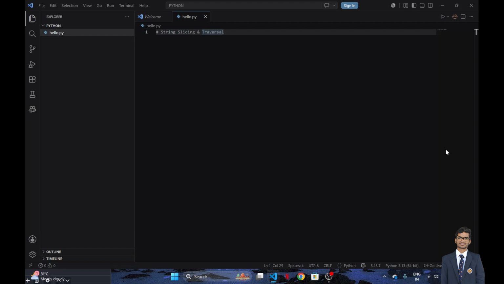In the previous section, we learned what strings are, how to create them, and how indexing works. We also understood positive indexing and negative indexing. Now we are going to learn another very important concept called string slicing.